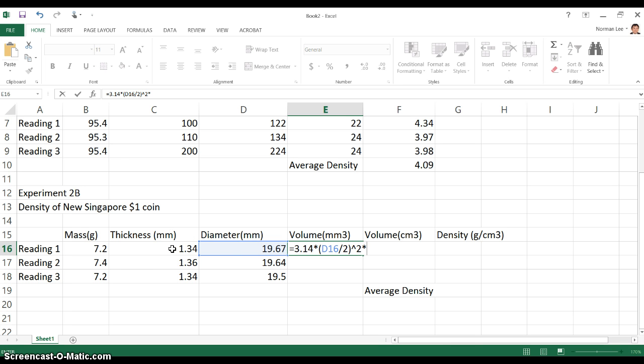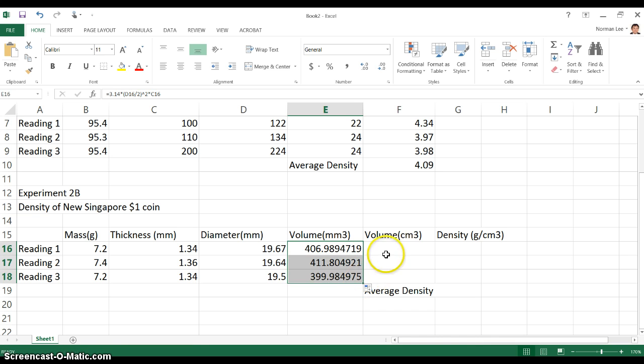So now you are ready to select the thickness of the coin. Okay, so now you've selected and your formula is essentially done. So press enter. And you have your volume calculated in mm cube. So now same thing, you bring your cursor to the bottom right hand corner and it changes to a plus. Click on your left mouse button and hold and drag. All the volumes are calculated automatically.